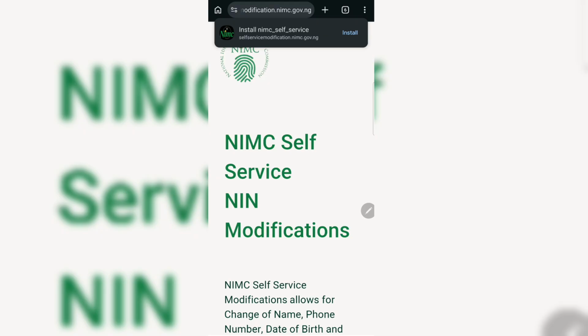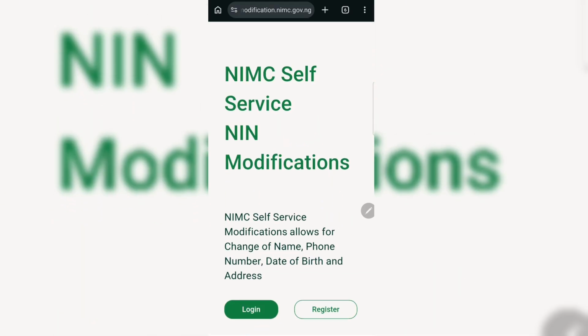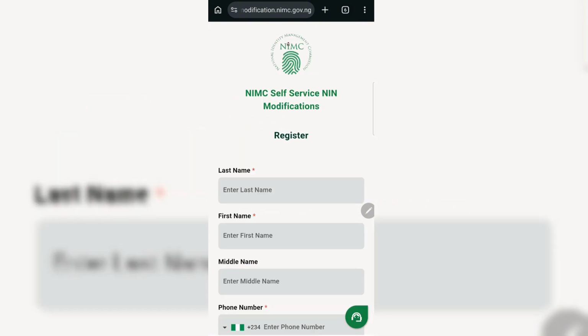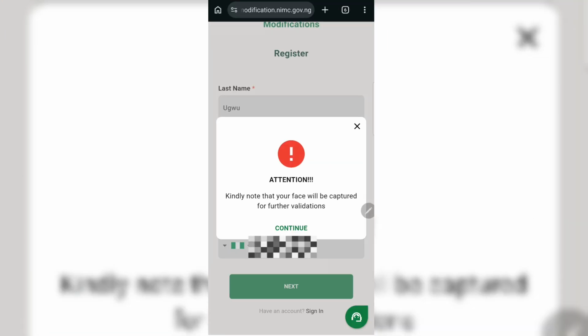Once you click on it, allow it to load completely. After that, guys, go ahead and scroll down and click on register down here. They are going to be requesting for your last name, first name, maiden name, and phone number. I'm going to put all this right now, then I will click on next. After that, they are going to be telling you that they are going to be capturing your face. Right now simply go ahead and click on continue.